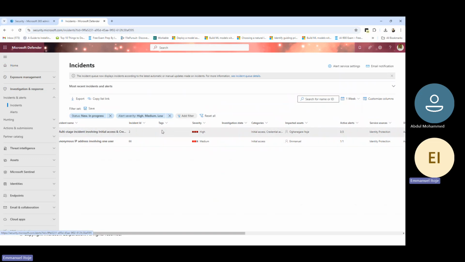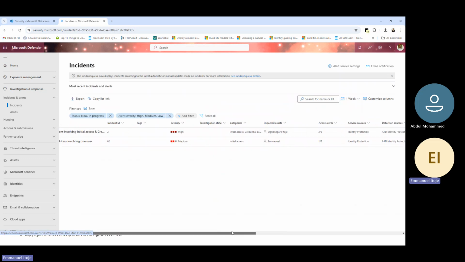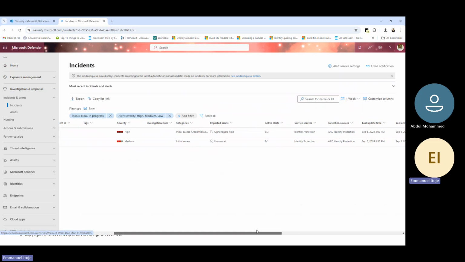Then if they are tagged to that incident, maybe as a security analyst, after analyzing the incident, you can group or tag the incidents based on the organization's, maybe you have a naming pattern or a naming convention. You can use that. Then next you see here is the severity of the incident. So the severity here, we have this to be high and we have this to be minimum. Then investigation state: if a particular SOC analyst or SOC engineer has started working on the incident, you'll be able to see the state of the investigation here.